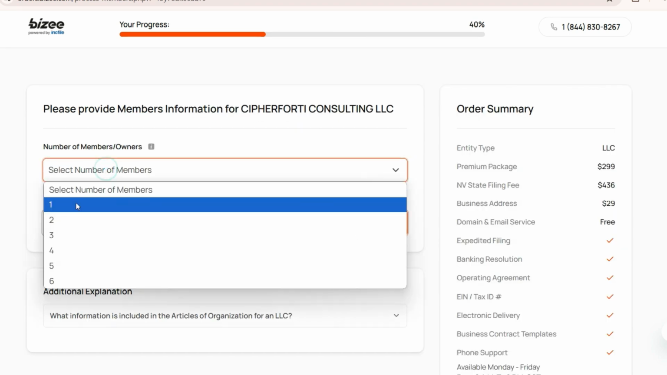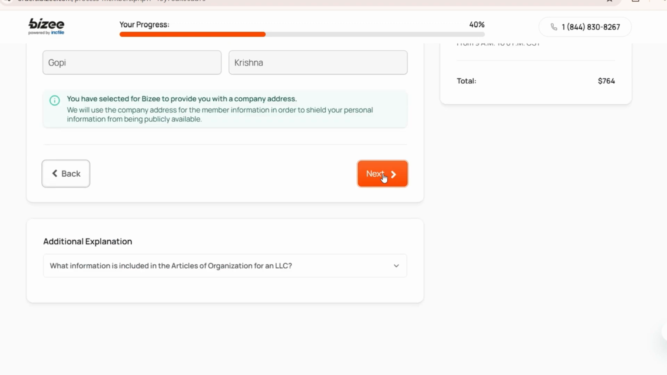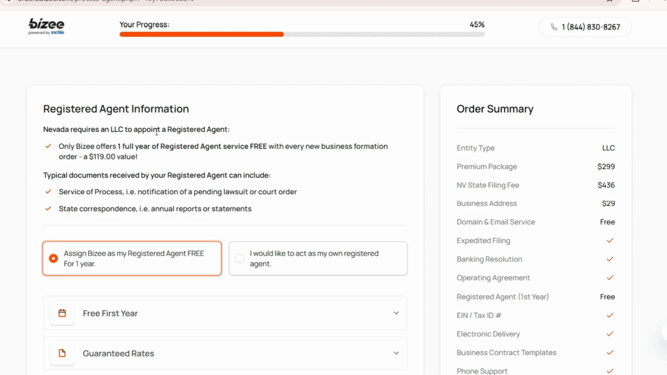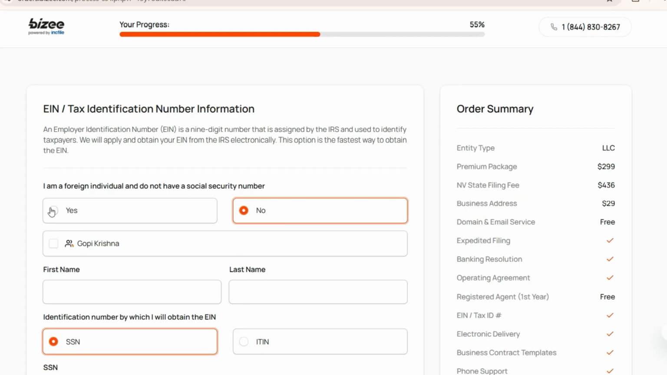Select number of members, here I am selecting 1 and keeping individual, and name, use assigned company address provided by Bizee. So once that is done, let me come down and click next. So registered agent, as I said, you would need a registered agent who is receiving all legal documents and annual reports, and that person has to be physically in that state. You would need that. This service is free for first year, which is valued at $119, and you can choose this service. Click next.